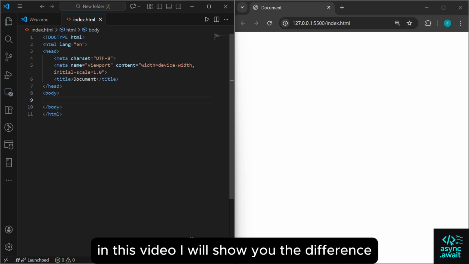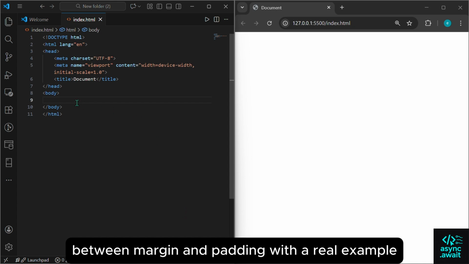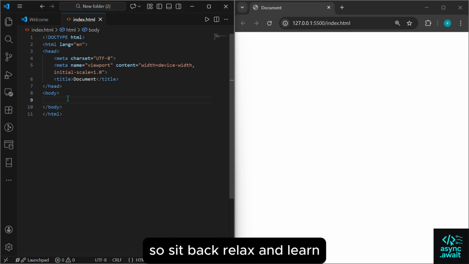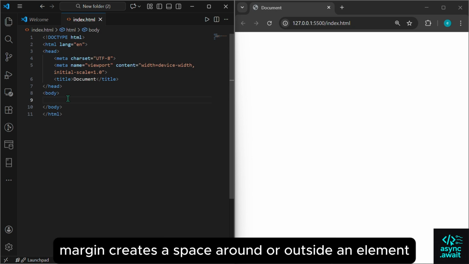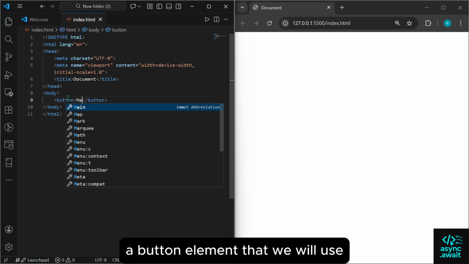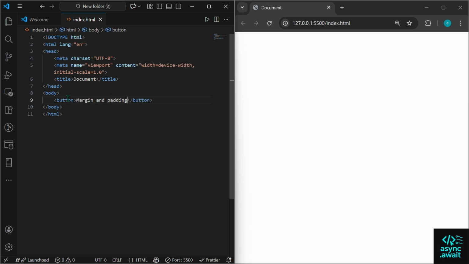In this video I will show you the difference between margin and padding with a real example, so sit back, relax and learn. Let's start with margin. Margin creates a space around or outside an element. I will start by creating a button element that we will use.